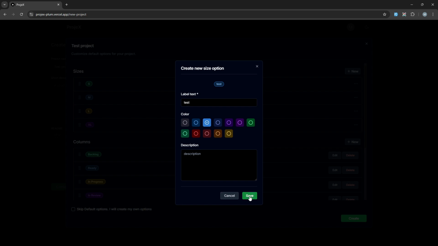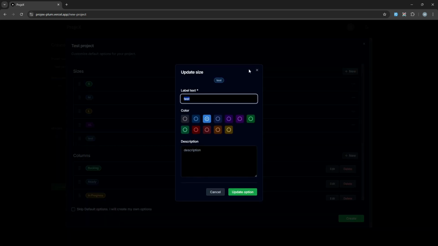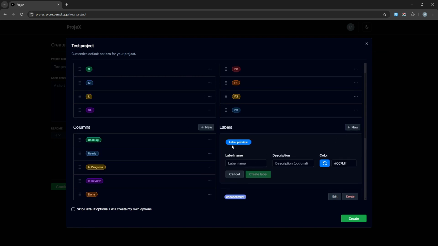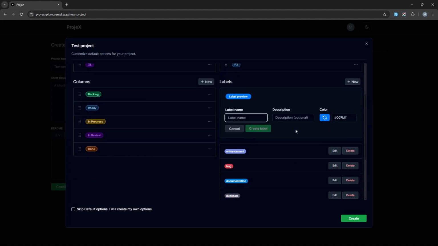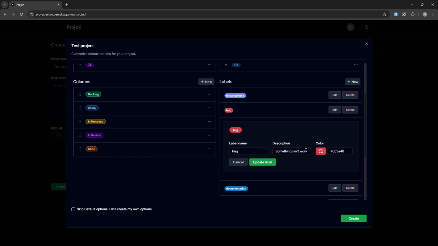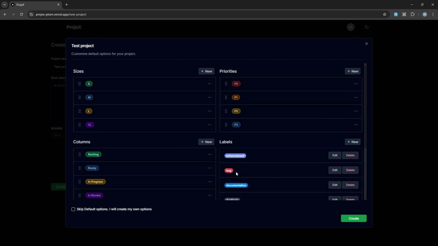Alright, so like maybe test or something. I can choose the color I want and I can click save. As you can see, it appears here. So these options that I create are going to be created together with a project. Alright, so you cannot edit them as well. Let me delete this one, because I want to keep the default options. You can create a new label from here, and let me cancel. You can also edit the label. As you can see, you can delete a label if you don't want.